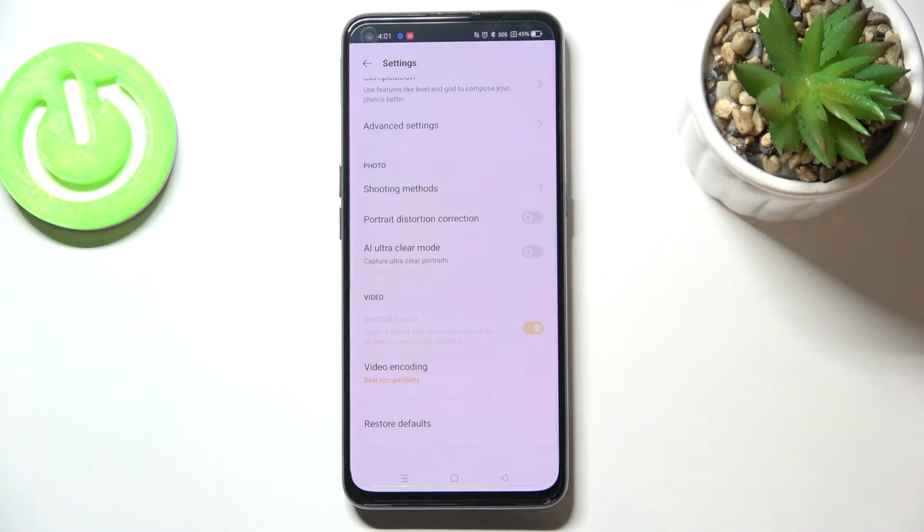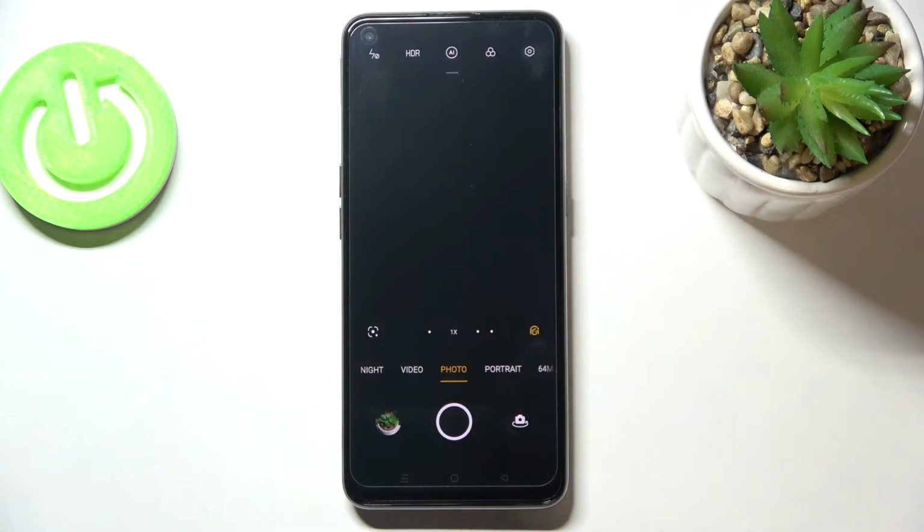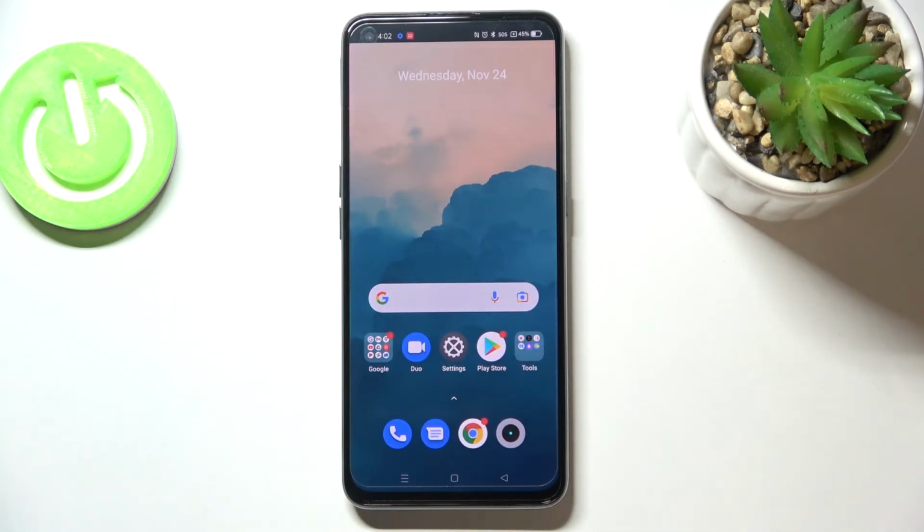happened. But we can go back to the camera, and as you can see, we cannot see this golden line, the grid lines, and this is the evidence that the reset option worked and all of the settings have been reset to their defaults. So actually this is it. This is how to reset camera settings in your REALME GT Master Edition.